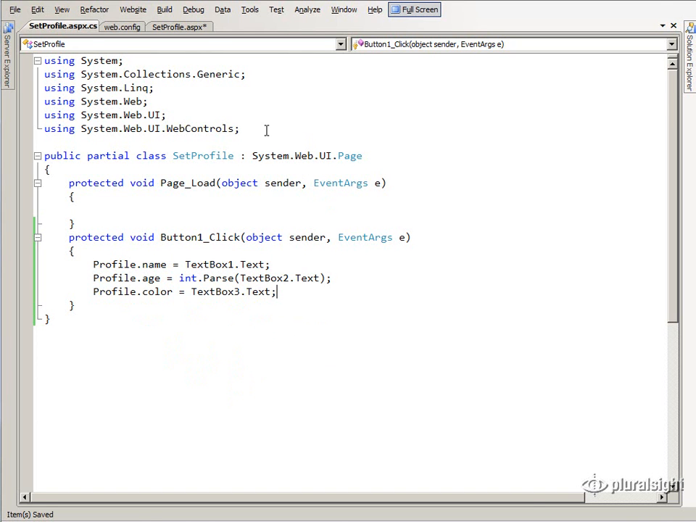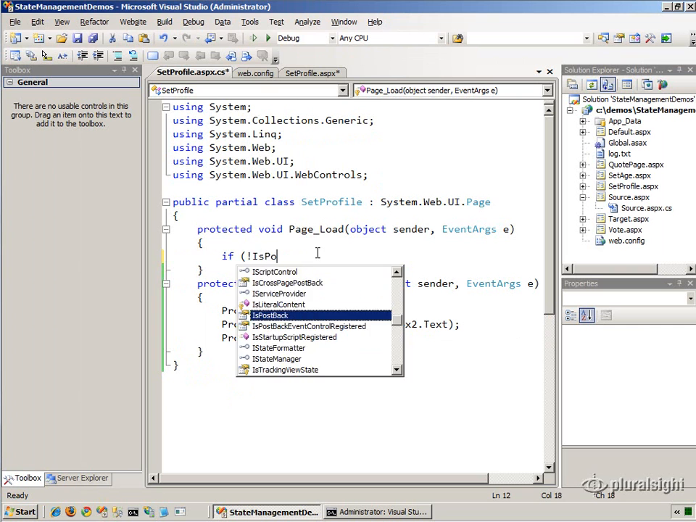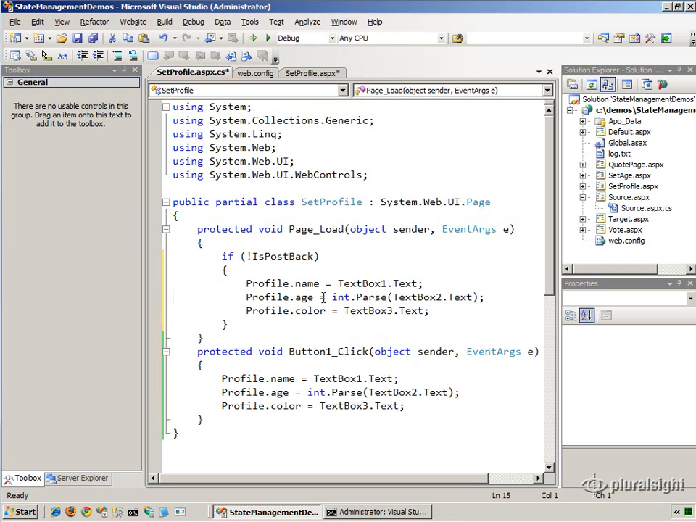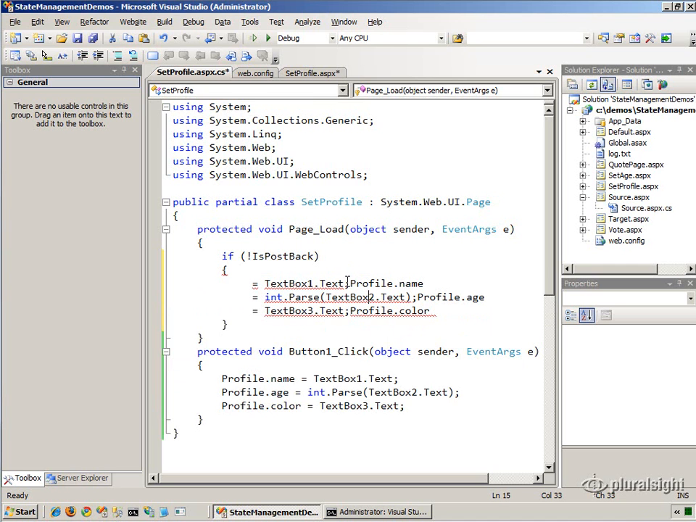And just to show you an example of retrieving it, let's actually pre-populate these boxes here. So if it's not a postback, we're going to populate all of the profile values with whatever values were stored in profile. We're going to populate the text boxes with those values. So I'm going to grab these guys and change the assignment to be the other direction, like so.